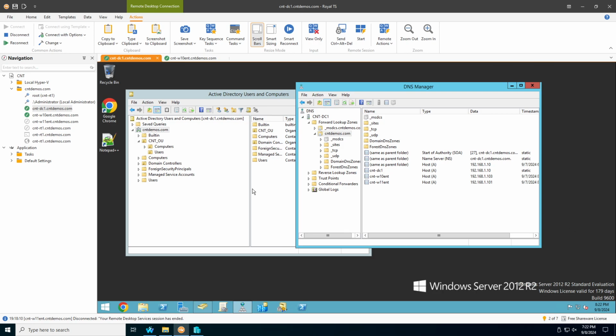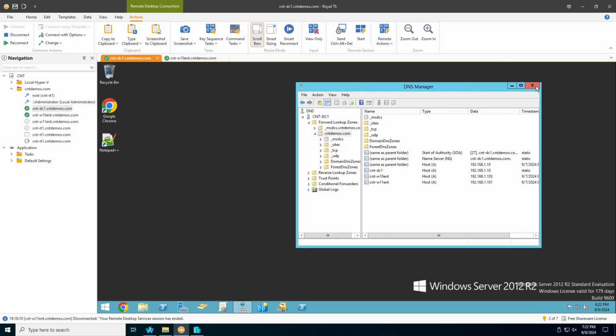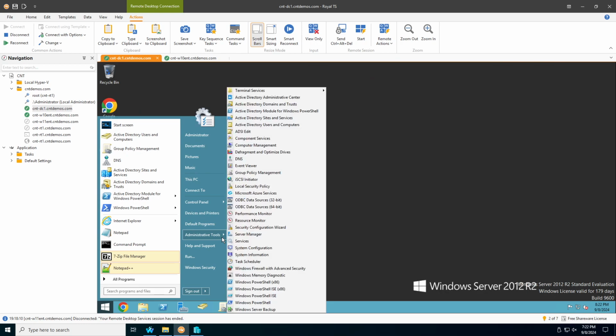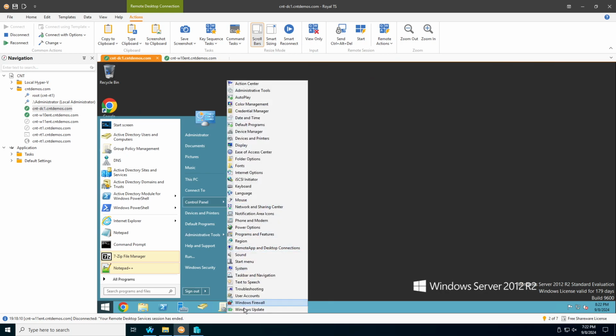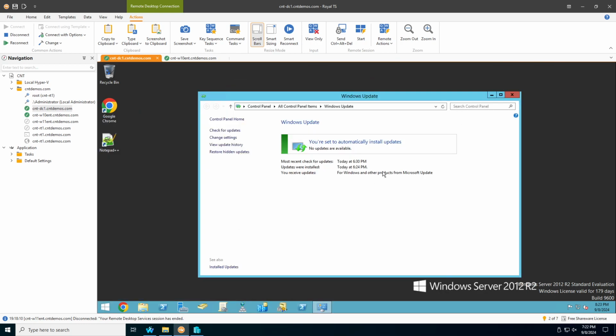So, the first thing you're going to want to do is run Windows Update. Now, I've already taken care of that, but you'll just want to make sure that when you go under Windows Update on all of your servers, especially your domain controllers, that you're fully up to date.